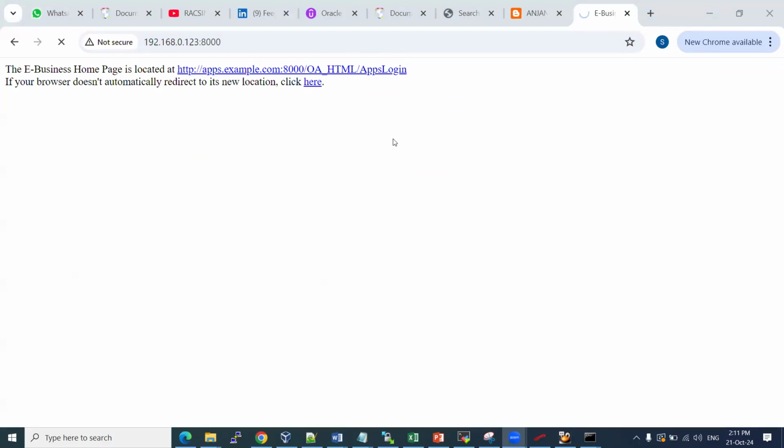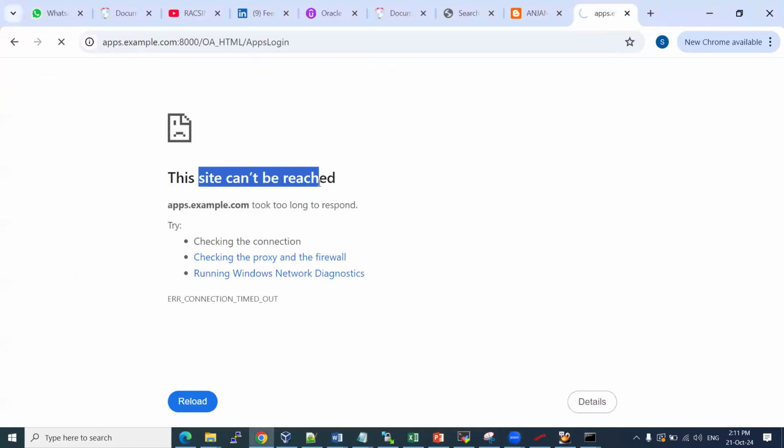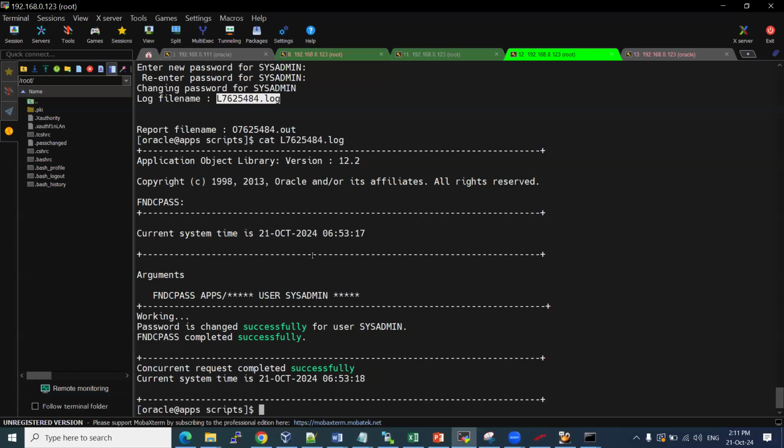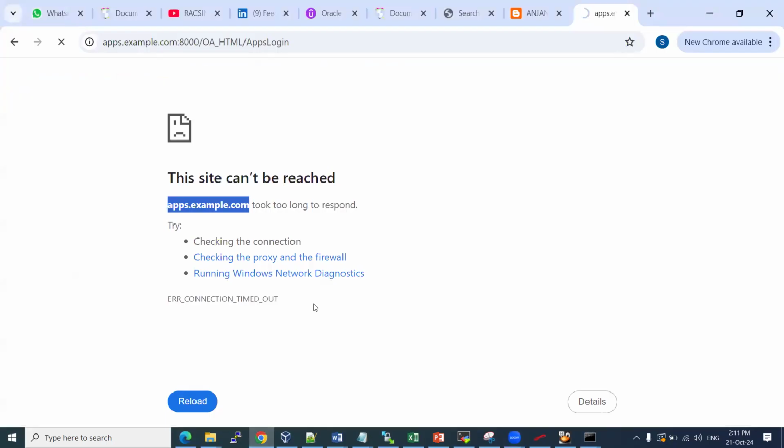If you are not getting inside, it's some firewall or blockers at your server level. That's okay. Because of the DNS which we have configured, that is a network level issue. See here, it is blocked. Apps example is not responding. That's okay, no issues. Our aim is to get this login page.